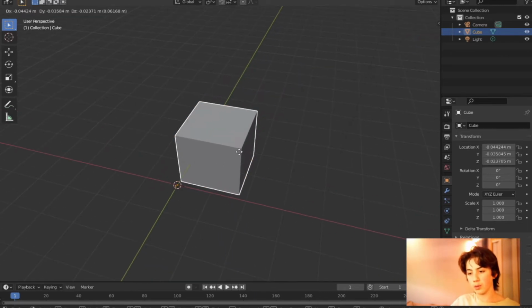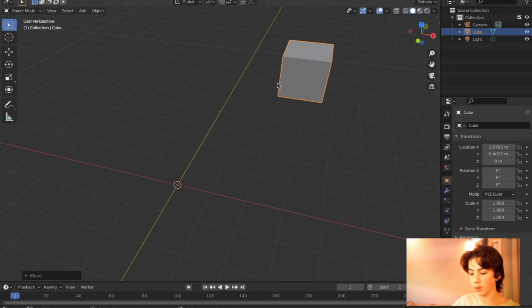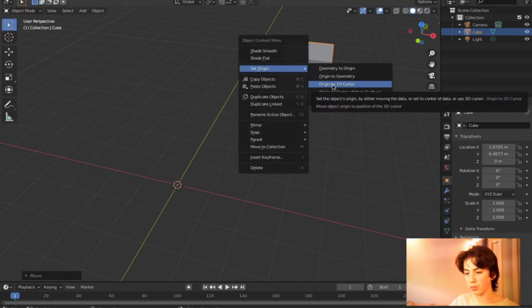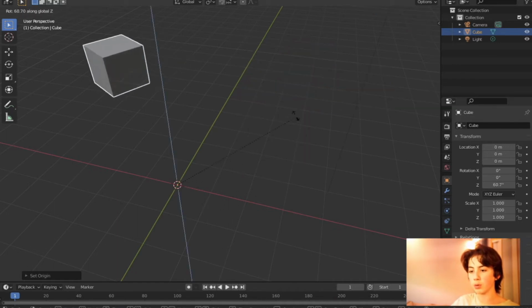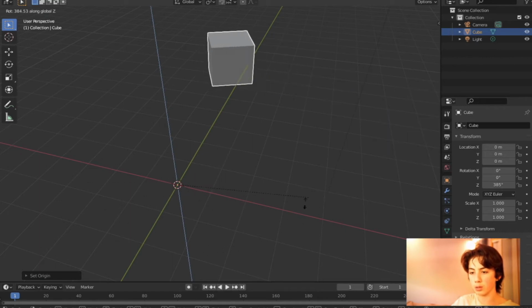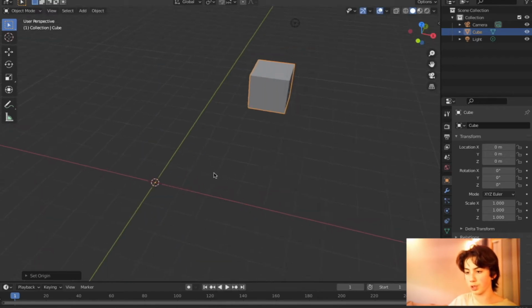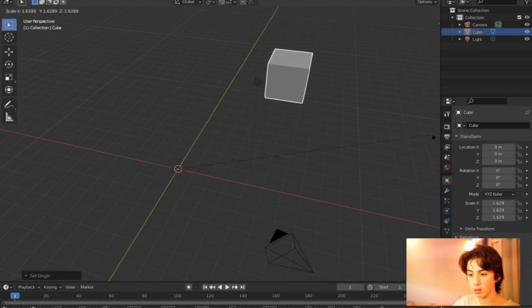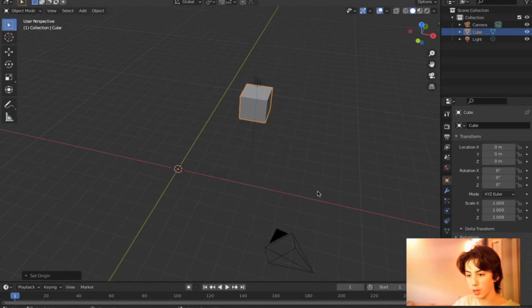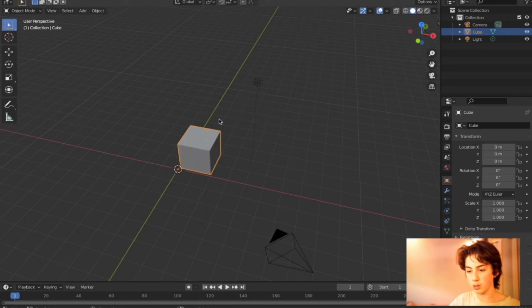So what happens if I move this far away? Right click, set origin, 3D cursor. It can rotate around the 3D cursor. So now it's pivoting around the origin. It always scales, rotates, or does anything else around the origin, so where it is in relation to the origin. And now I can just press Control Z to reverse all the actions I just did.